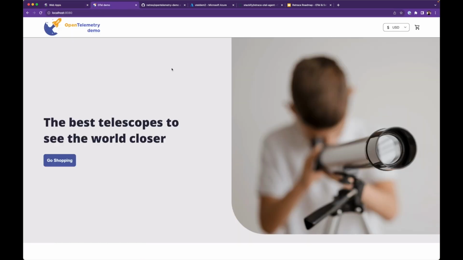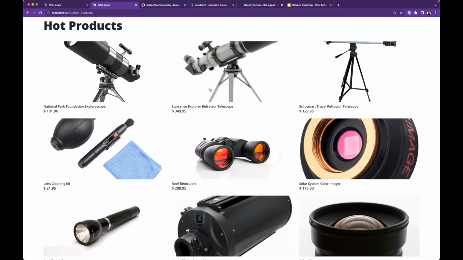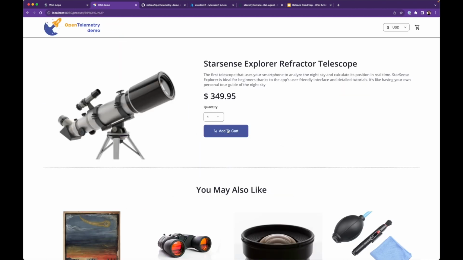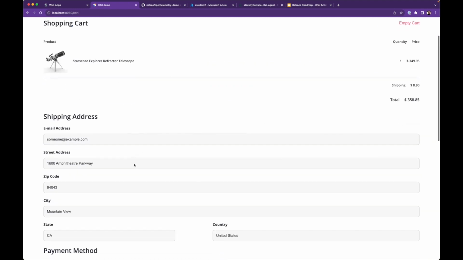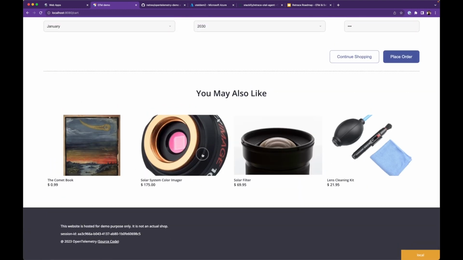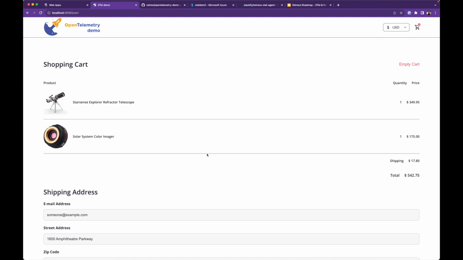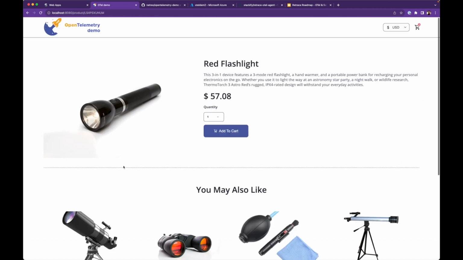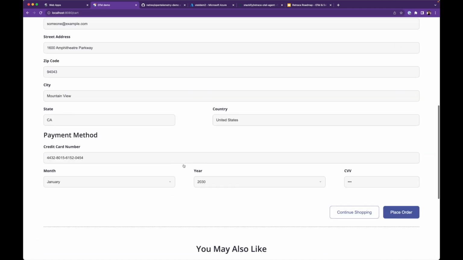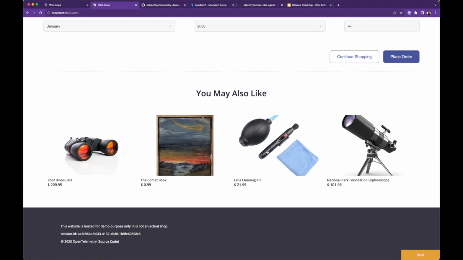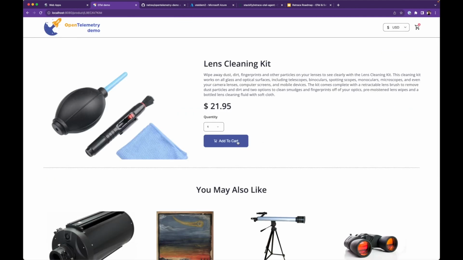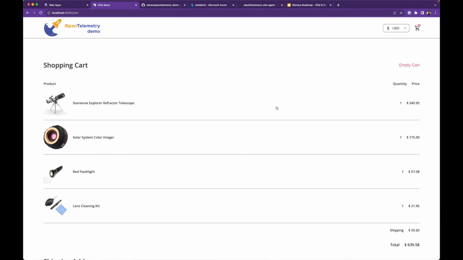So let's push some traffic through here, right? Okay, so here's the demo. We're going to go shopping real quick. We've got our StarSense Explorer Refractor Telescope. It seems like a very nice telescope. Let's add that to the cart. Let's go and add a couple other things to the cart just at random. Maybe a flashlight. What else do we have here? Lens cleaning kit. We always have to add the lens cleaning kit, don't we?